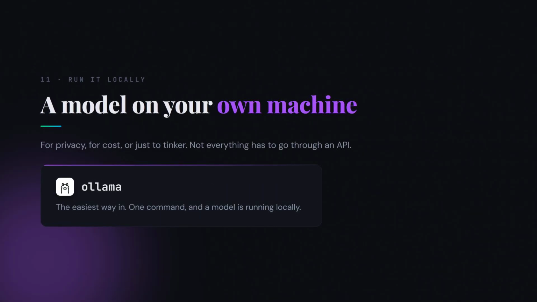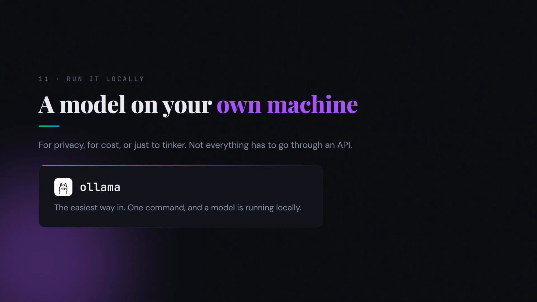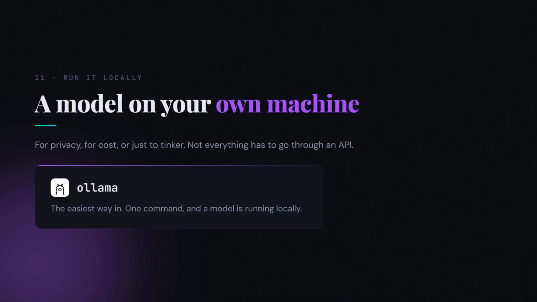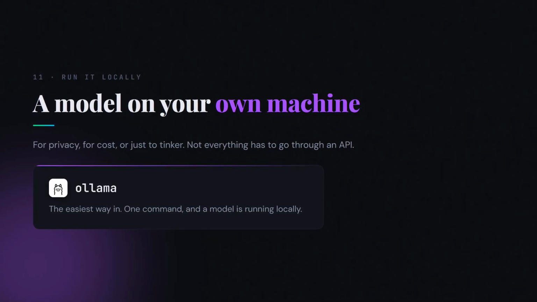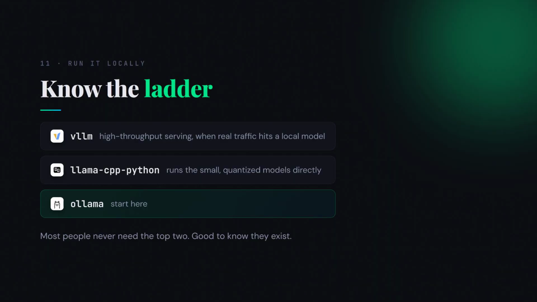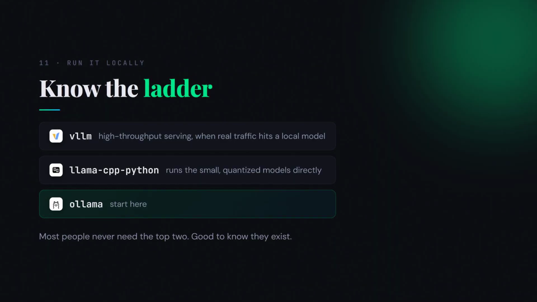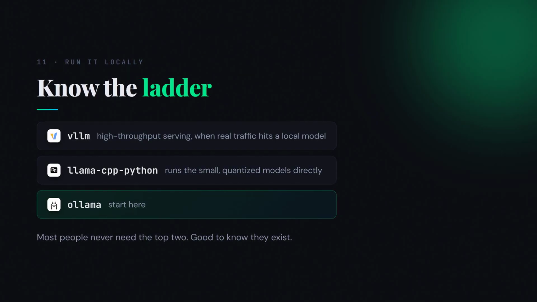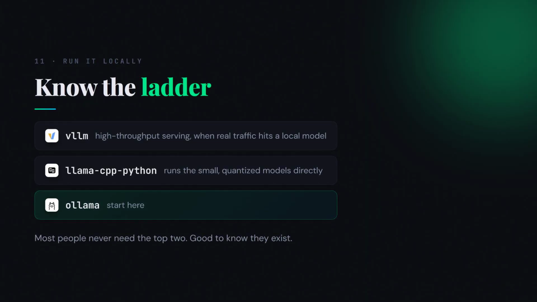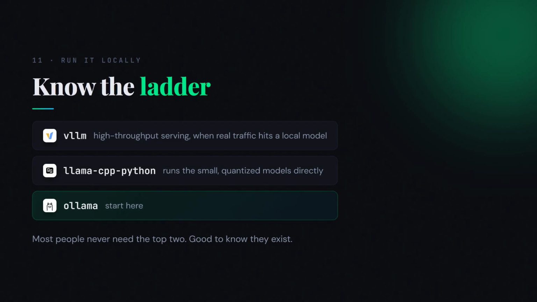Not everything has to go through an API. Sometimes you want a model running on your own machine for privacy, for cost, or just to tinker. The easiest way in is Ollama. If you want to go deeper, llama-cpp-python runs the small quantized models directly, and when you're actually serving a local model to real traffic, vLLM is the high-throughput option. Most people never need the last two, but it's good to know they exist.